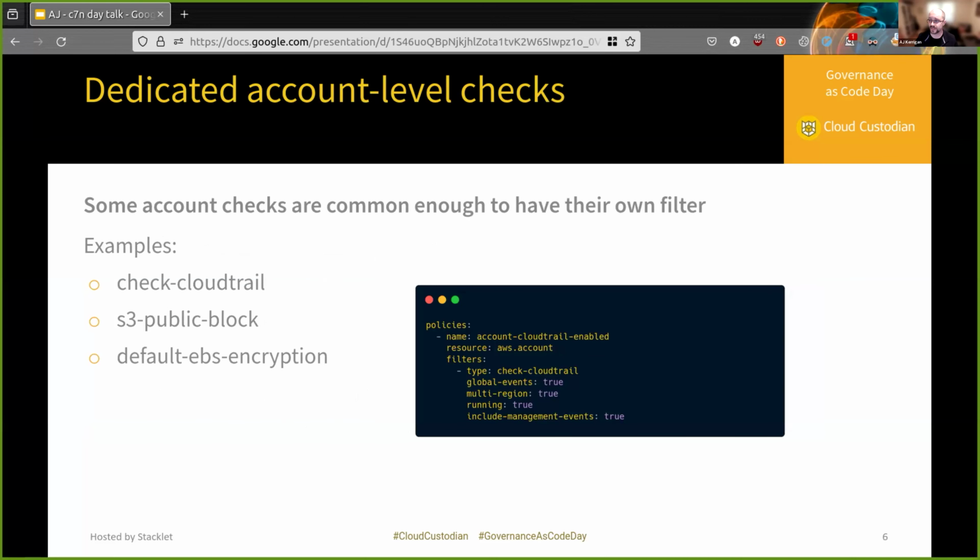So, account level checks. Custodian comes with these. There are some common ones you folks may have used already. So check CloudTrail, S3 public block, or default EBS encryption. These are checks that Custodian expects to see. They're common uses. You want to make sure CloudTrail is set up the way you want.